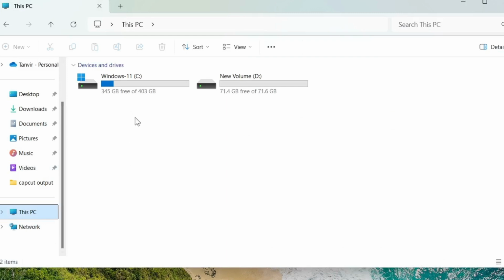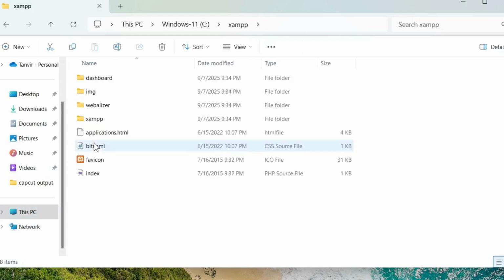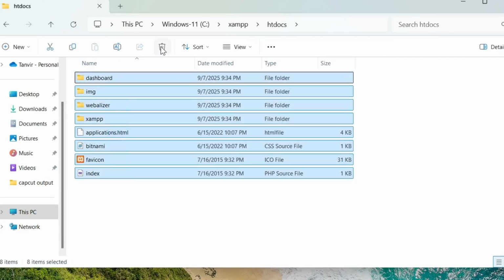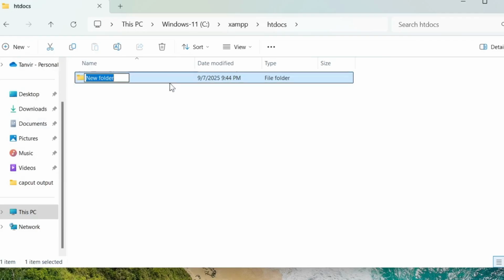I love to actually keep it inside local disk C and inside JAMP and inside htdocs. I love to actually create all the folders. So here you can see we have a bunch of different files. We are going to delete all of them. Now let's see, want to create a project. You may actually create here a folder, and then folder will work as project.